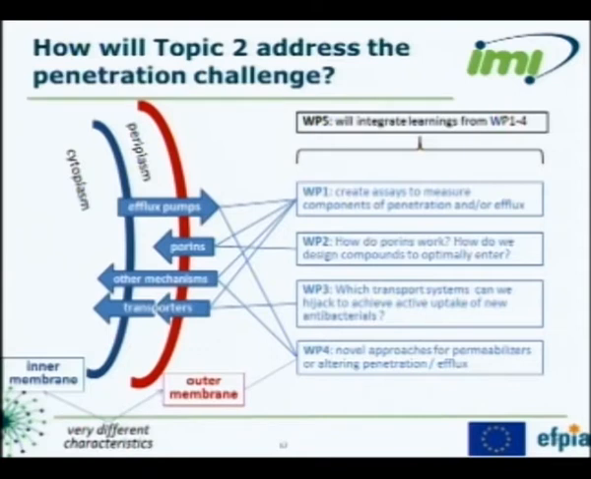And then the last work package is really ways of identifying and looking for new targets that can perhaps decrease the permeability of gram-negatives, whether that be through working perhaps on the outer membrane in a selective way, or by overcoming efflux.